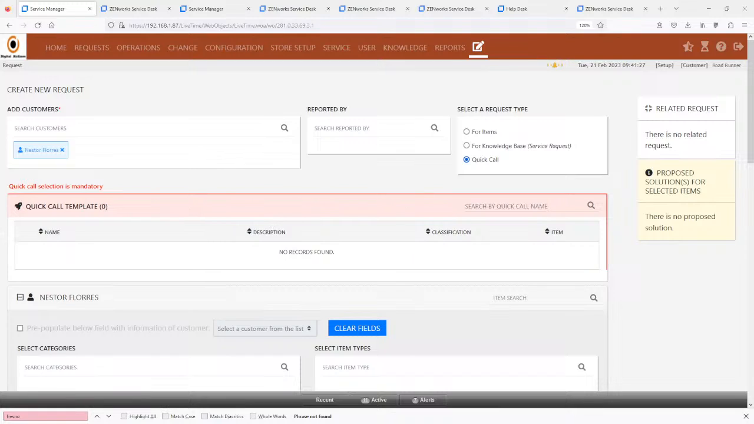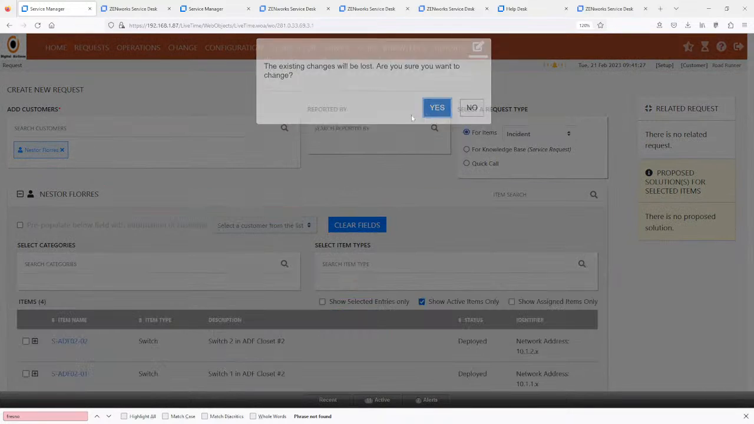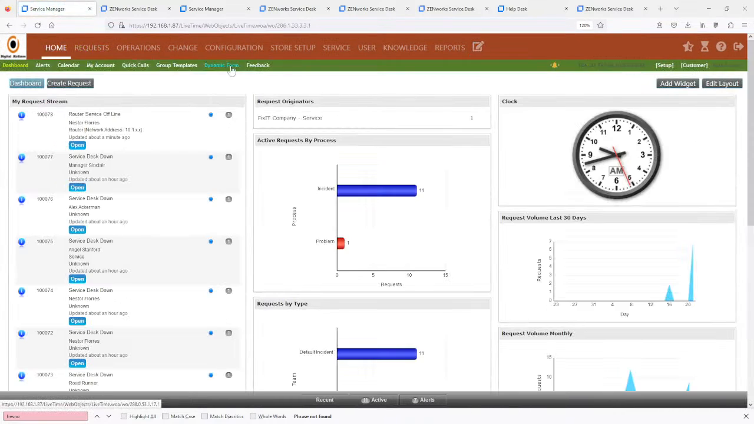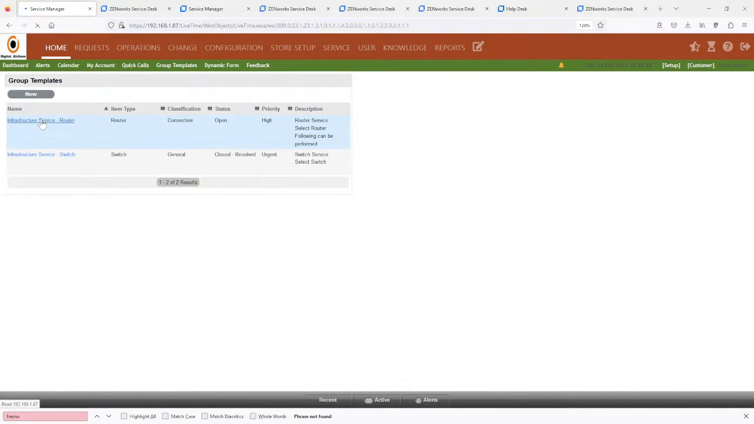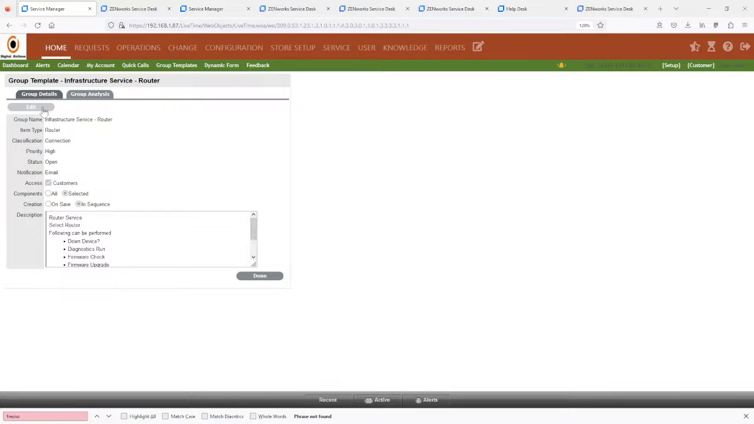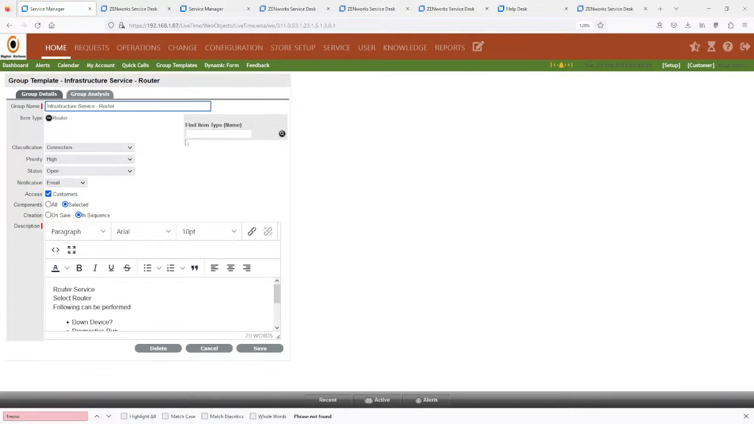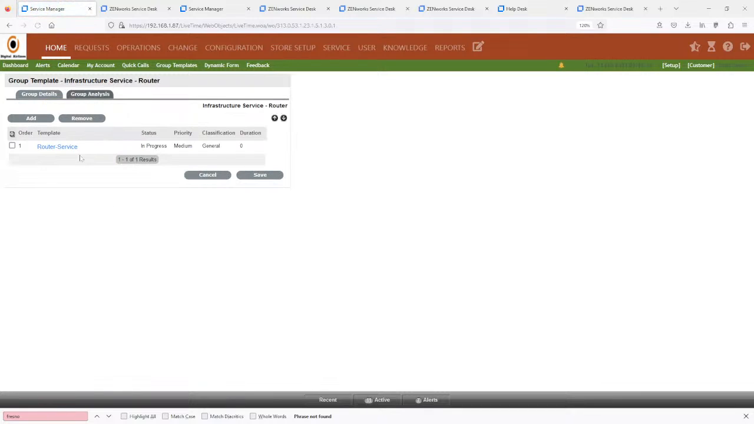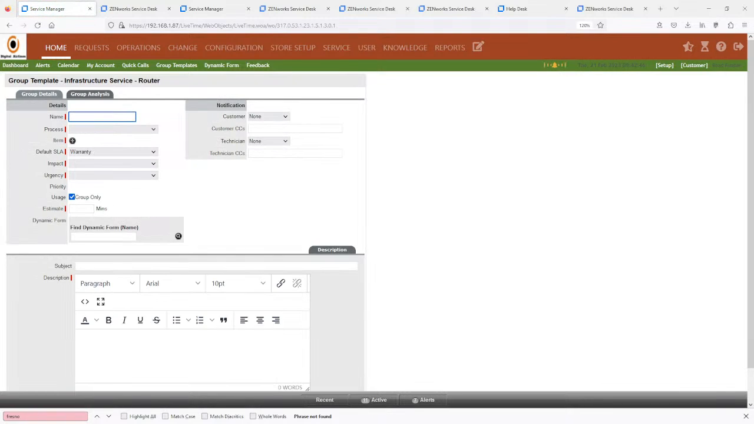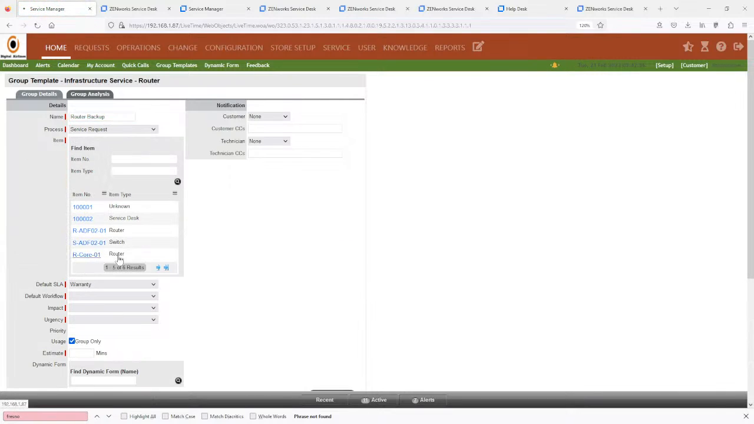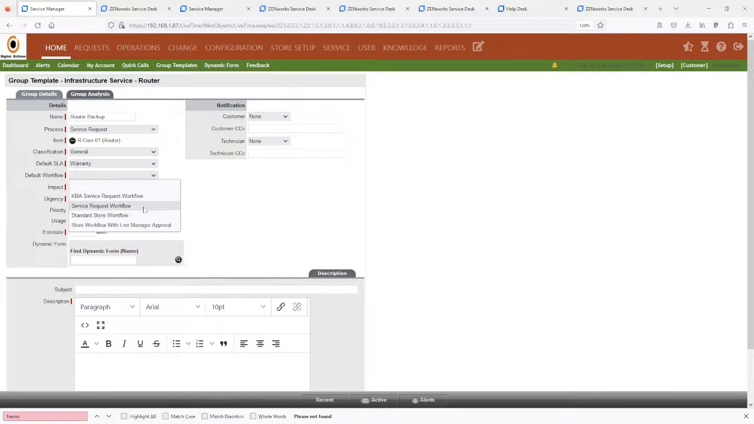Oh, quick call template. Oh, because I said quick call. Quick call template didn't come in here. And you have to assign it. Let's go back. So we missed something. So we have a group template, service router, edit, selected, in sequence. We really only have one router service. Let's add one just for kicks and giggles. Process service. We'll go core router. Go ahead and assign these.